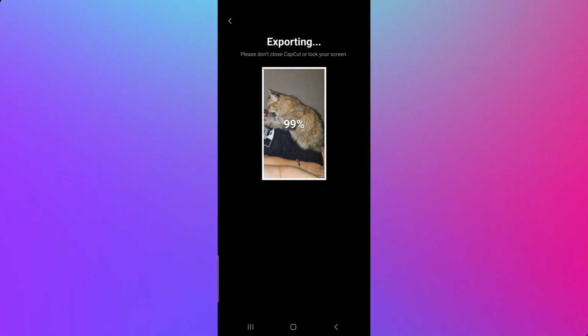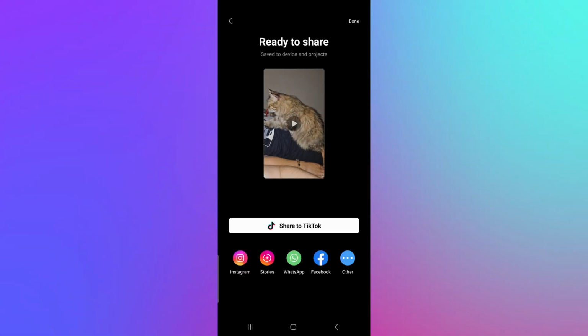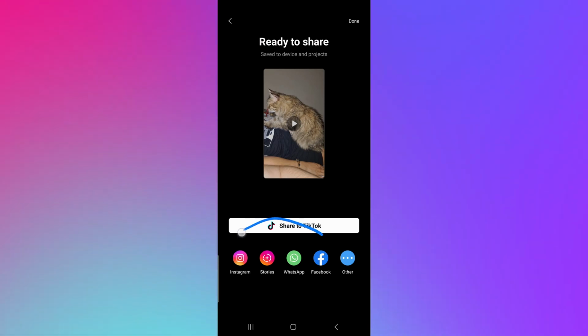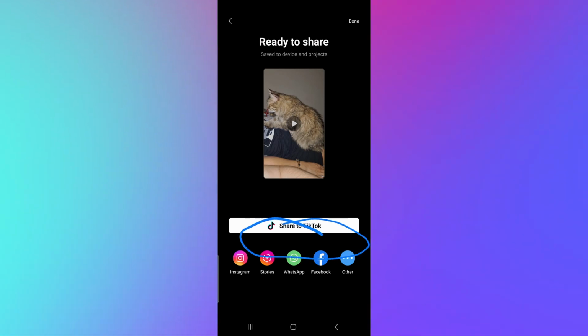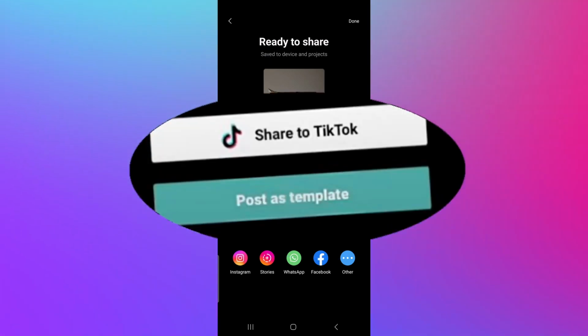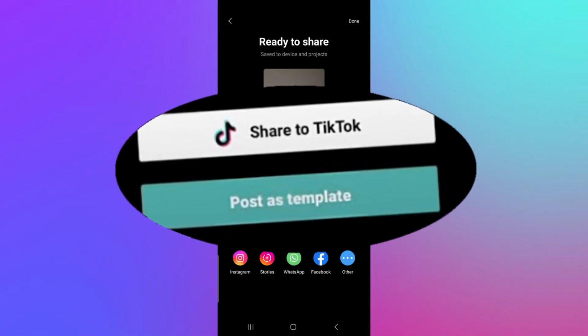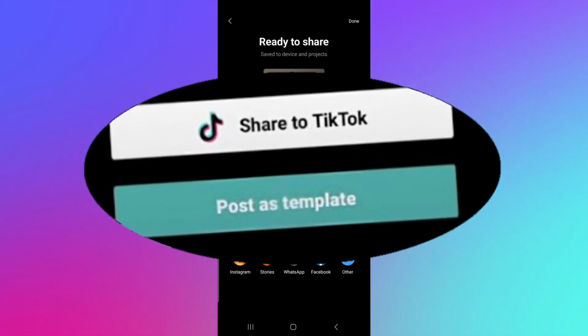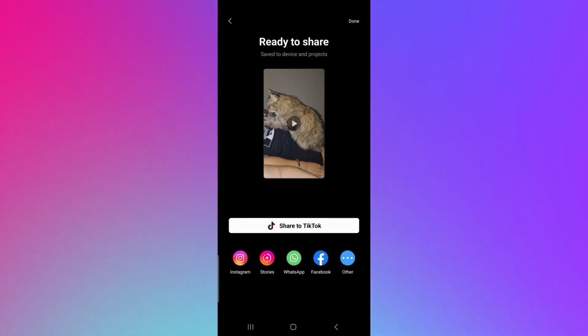And after it finishes loading, you will see the screen that says share on TikTok, and below share on TikTok you should see another button that should be saying post as a template. But in order to have this option available for you, you need to be a regular or a pro editor. And in order to become a regular or pro editor, you need to edit regularly. And then you'll get promoted by CapCut, and then you'll be able to share your templates.